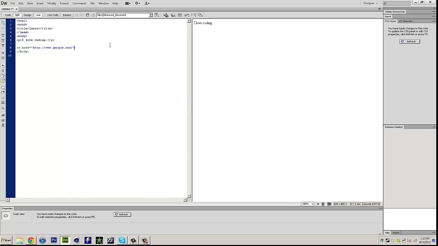Okay, now put quotes to end that value. Okay, and then end the A, because every tag has to have an opening and closing arrow. Okay, and then if you would like to create text that would be linked to it, all you have to say is Google. Now that text, if you click on it, it will take you to Google. Now you're going to want to close A.